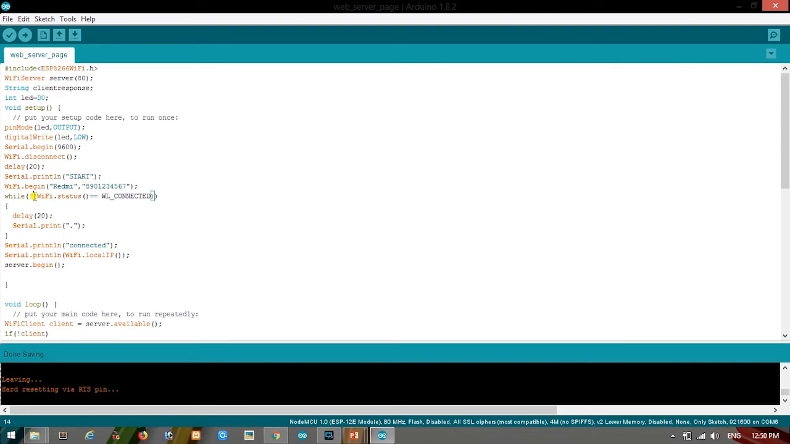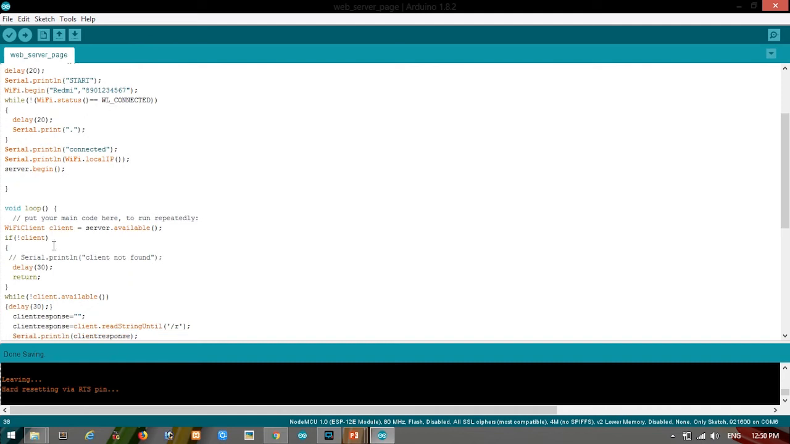We are checking the status in this, whether it is already WL_CONNECTED or not. If it is WL_CONNECTED, that means the status is connected, and we'll print here connected, and we'll print the local IP. We'll begin the server in the end, and then we'll move forward. So when we move forward, we need to make a client, and I believe I have already made you understand what a client is. So we will make a client.